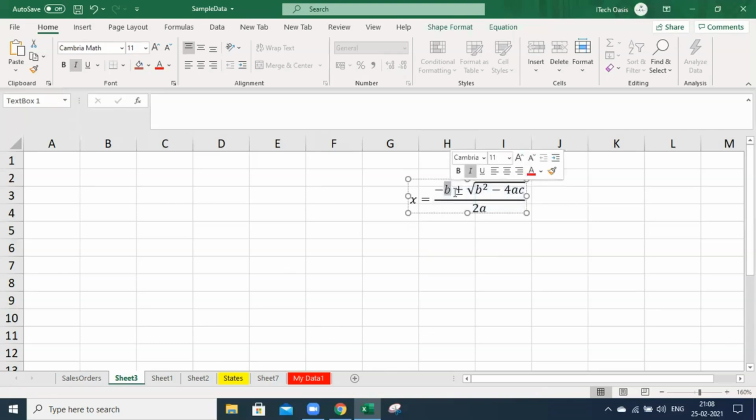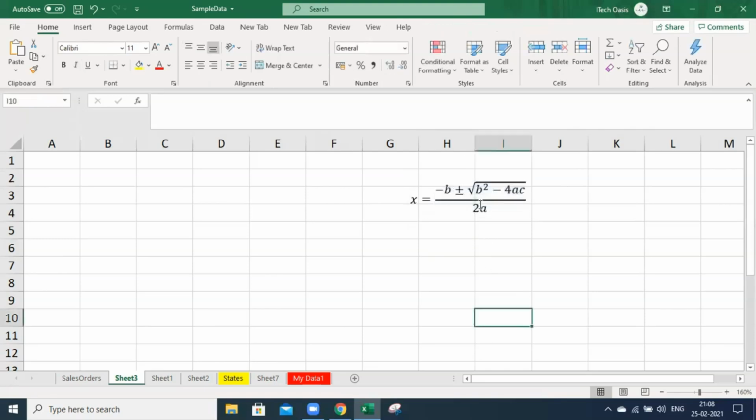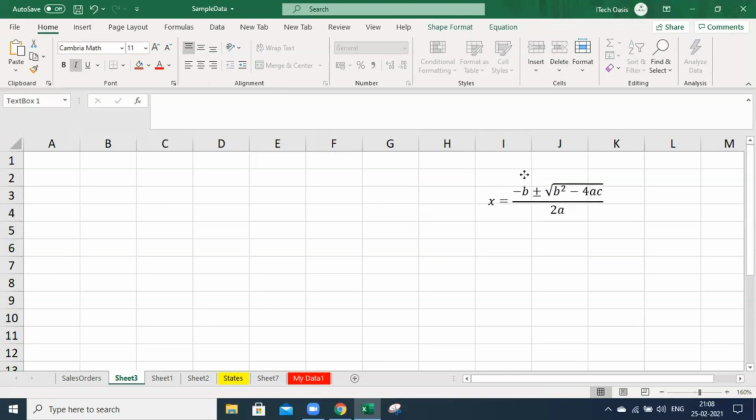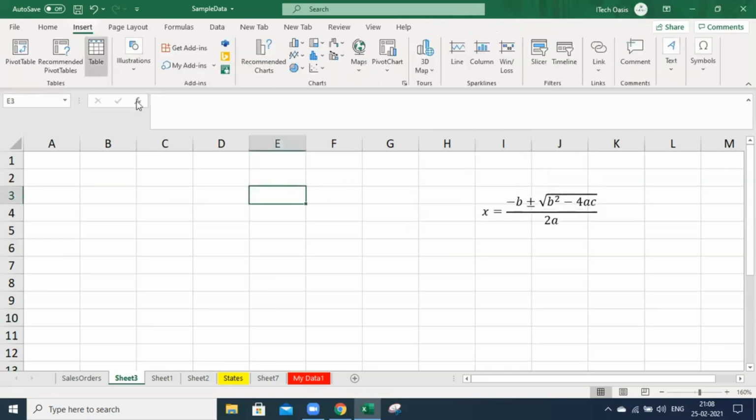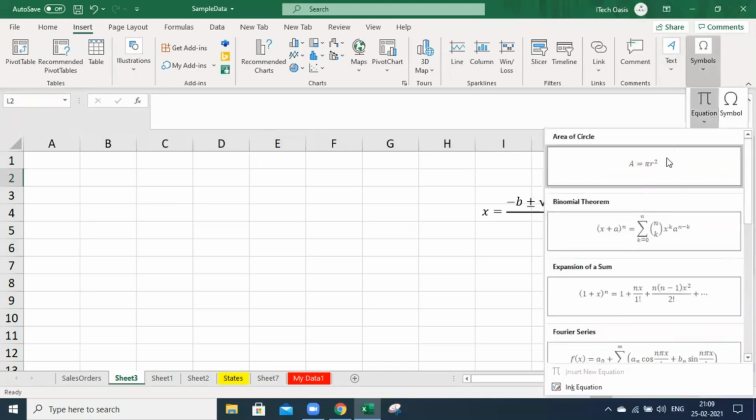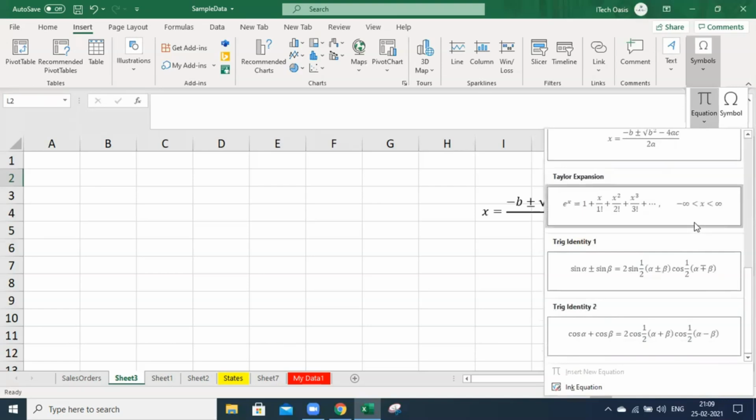This equation is editable. But actually, inserting this kind of equation directly in Excel is quite difficult, because you need to insert all the symbols. When I click on Symbols and Equation, these are some of the ready-made equations, like the area of a circle, A equals pi r squared.